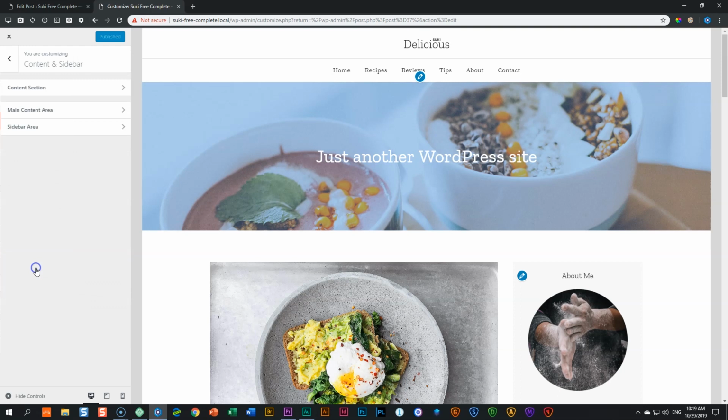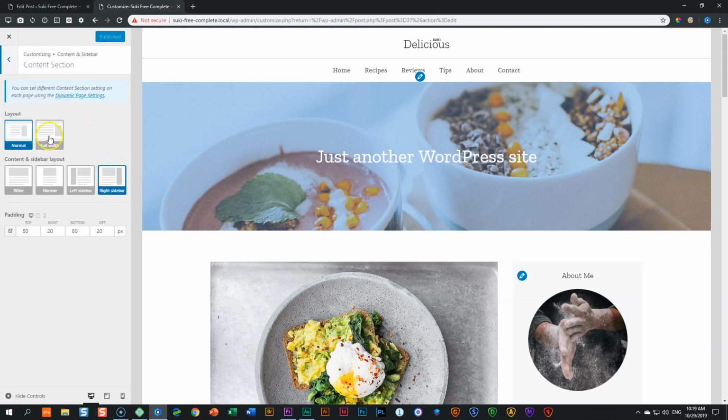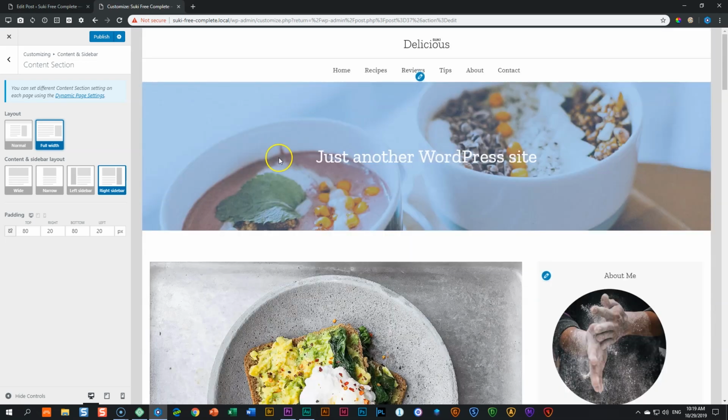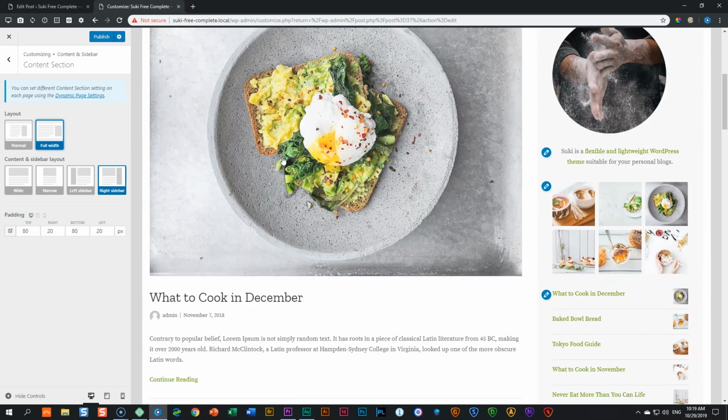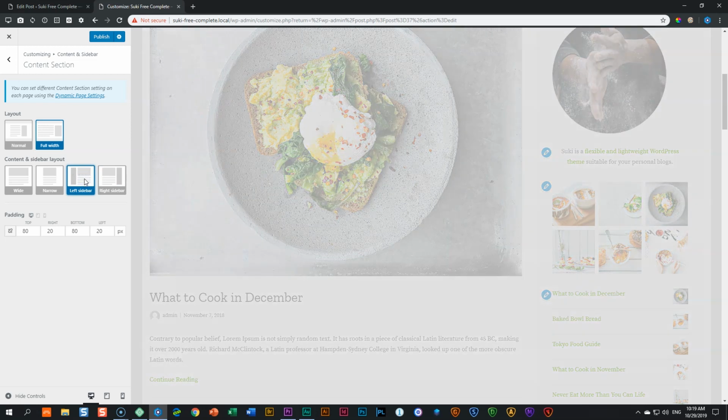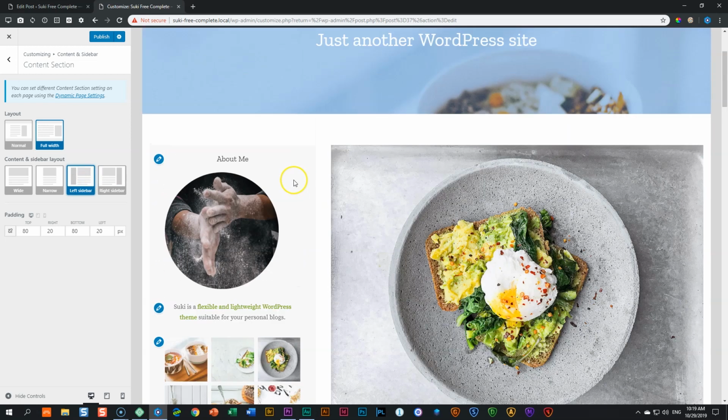The content and sidebar is where all your default settings are going to be set. For your content section, here you're going to decide, do you want it normal or full width? Full width. There we go. That's how it's going to look, full width. And these are default settings. They will apply to all pages and posts. Do you want your sidebar on the right? Or, Sally, do you want it on the left? If you want it on the left, then you got it on the left.